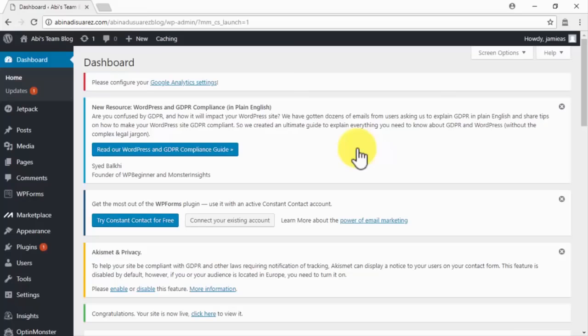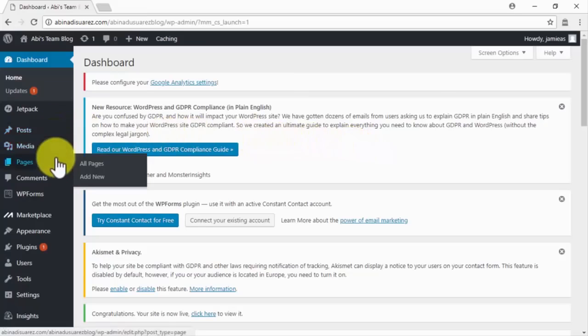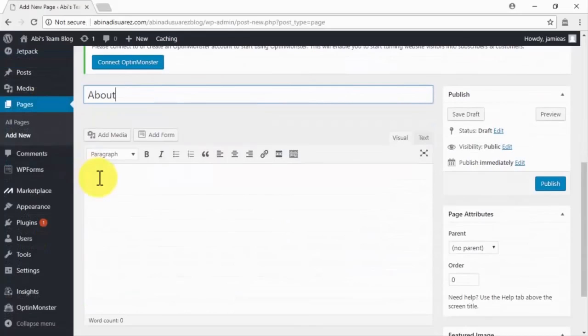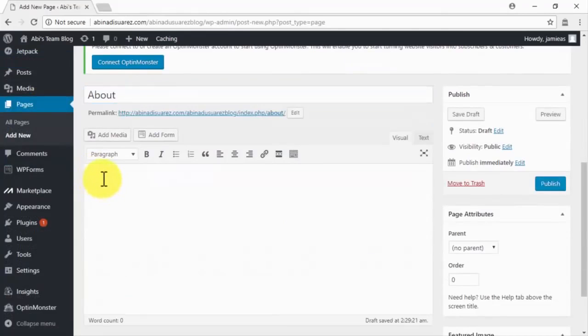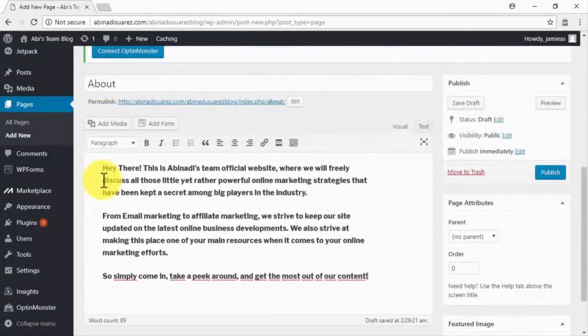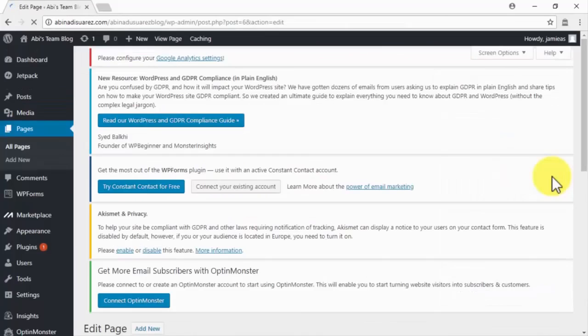Start by hovering over the Pages tab located on the left-hand menu, and then click on the Add New button. Now enter the About word in the title field. Now simply write a description of your site. Make sure to be descriptive and to make it at least 100 words long. Once you finish writing it, simply click on the Publish button. Awesome!